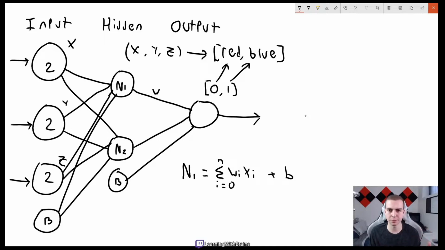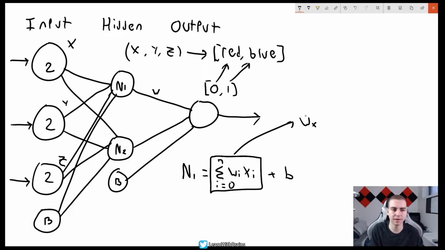Now, I know this equation looks really mathy and complicated. It's really not. What this symbol and this equation mean is take the weighted sum of all the neurons that are connected to this neuron. In this case, we have neuron X, neuron Y, and neuron Z connected to N1. So when we calculate this, it's equal to the weight at neuron X, Wx, times the value at neuron X, which in this case is 2, plus the weight at neuron Y, Wy, times 2, plus Wz times 2.